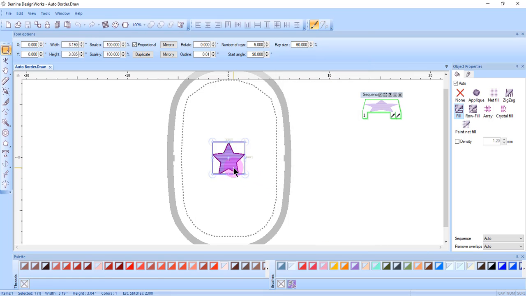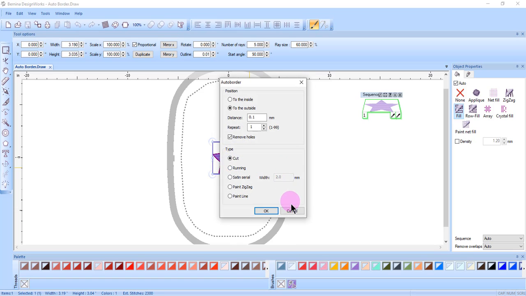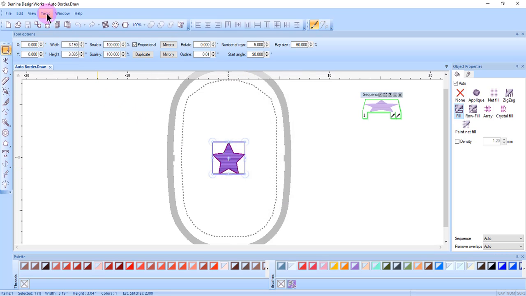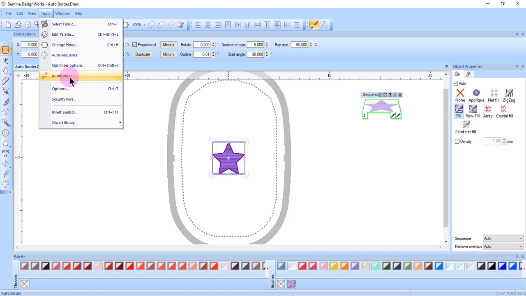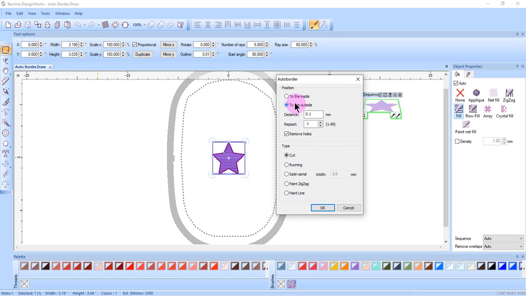You can also access Auto Border through the right-click menu by selecting Auto Border, or you can access it through Tools and Auto Border. In the dialog box, you can choose to place the border to the inside of the object or to the outside. In this case, we're going to check outside. Change the distance to be the distance that you want the border to be from the object.